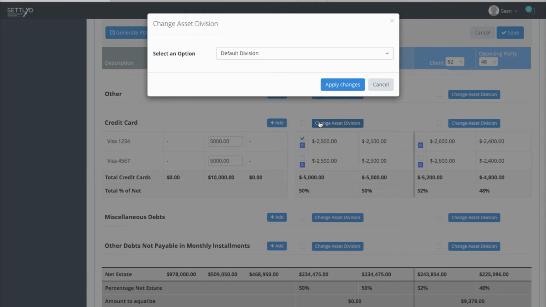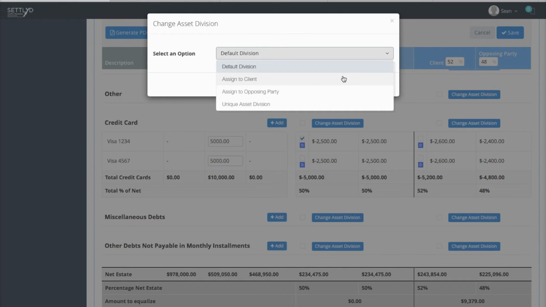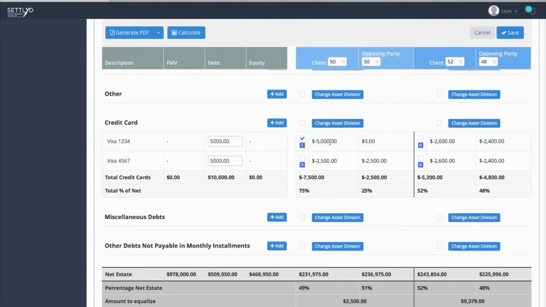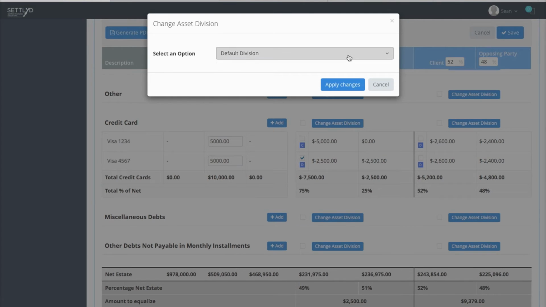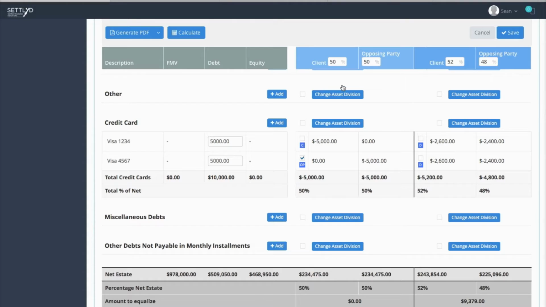So what we do is we check this box by the debt, and we come down here and say we're going to assign that to the client. We apply the changes, so it shifts 5,000 over to the client's column. Now, we still got a 50-50 division on this debt, and it shows us down here that we need 2,500 to equalize. So we're going to unclick this, click this one, click change asset, and we're going to give that to the opposing party. All right, so now we've given the client this Visa, and we've given the opposing party the other Visa. So we've maintained our 50-50 division, but we started moving the assets around.